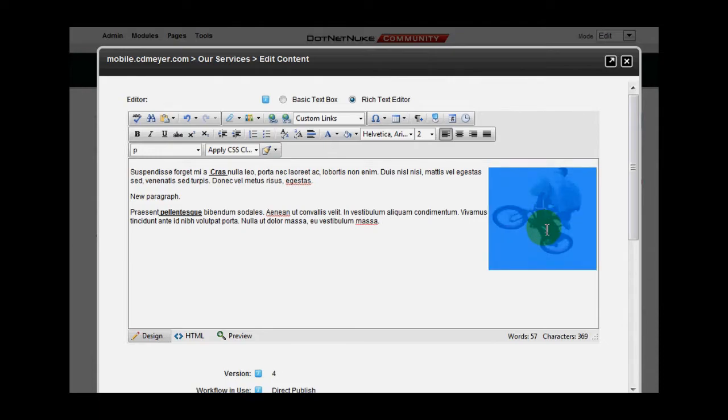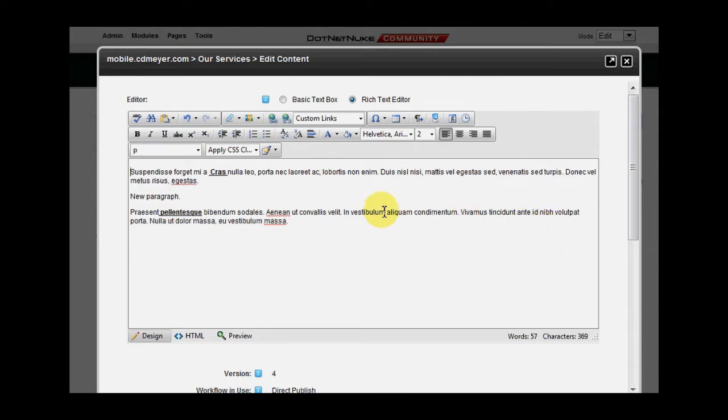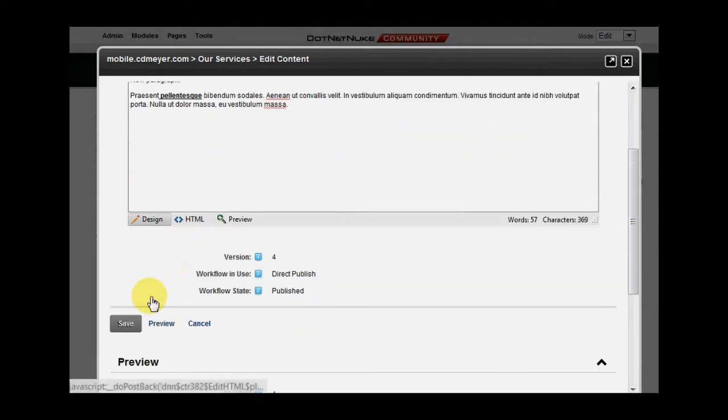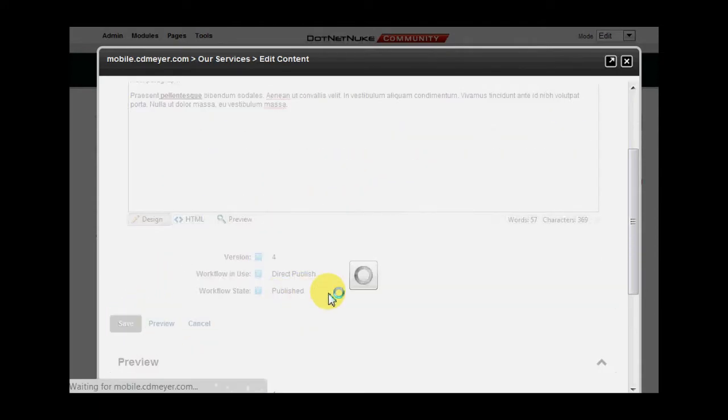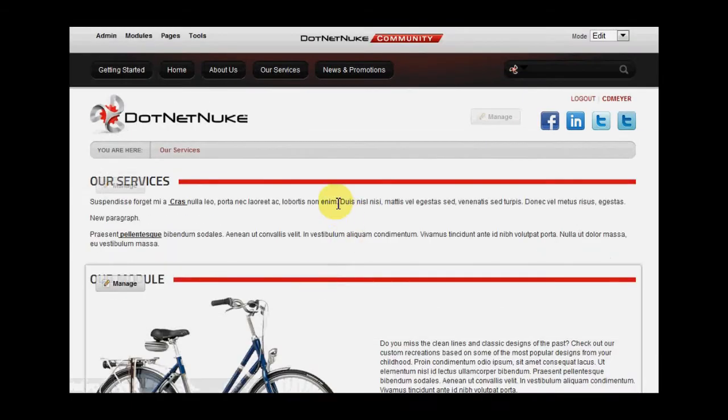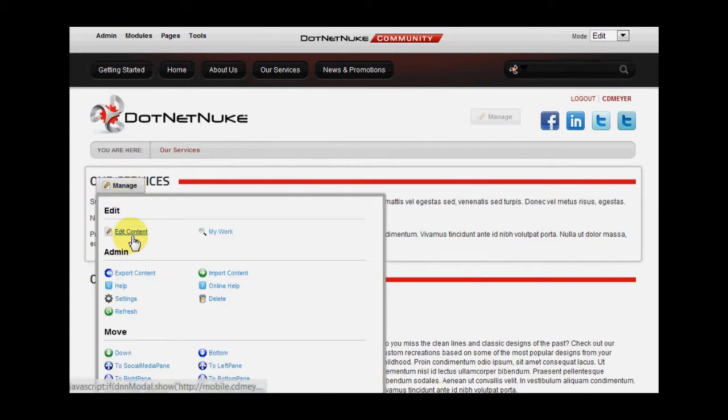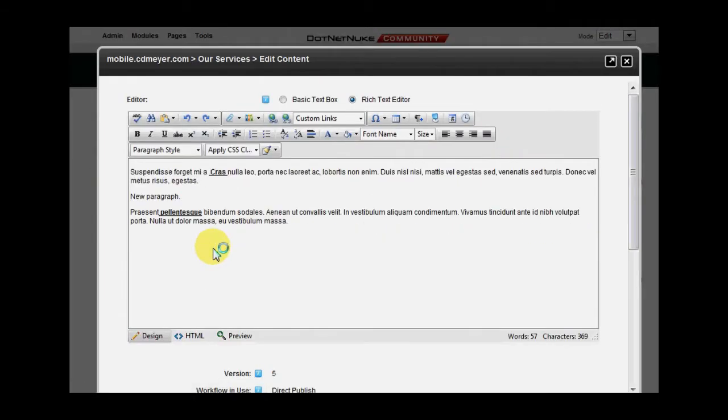Say I want to delete the picture. Just click it and press delete. And you can see I've made some changes. If I scroll down and click save, you will see that those changes were made within that module. If I go back in, let's say I want to add that image back in there.